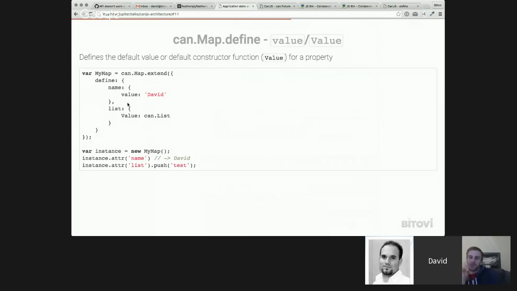We've talked about that. One point is if value, lowercase value, is a function, it will call that function, and whatever the return value is will be the initial value set on that map. Right, so it's not just primitives you can have there. You can also have functions there.